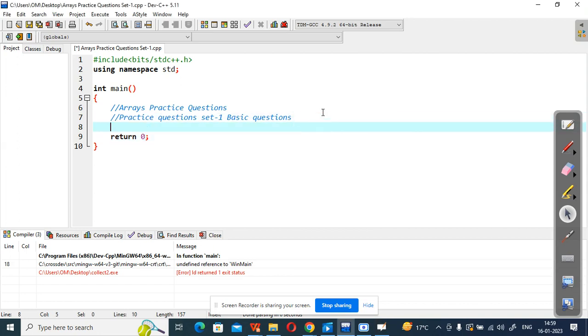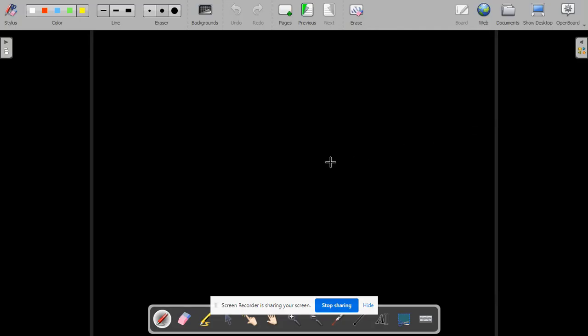So the first question, the first question for today will be: traverse in the array and print all elements of array, right? So the first question is traversing in the array and printing the elements of the array. This is the first question. So let us proceed to the open board to understand this question, and then we will be coding it up.